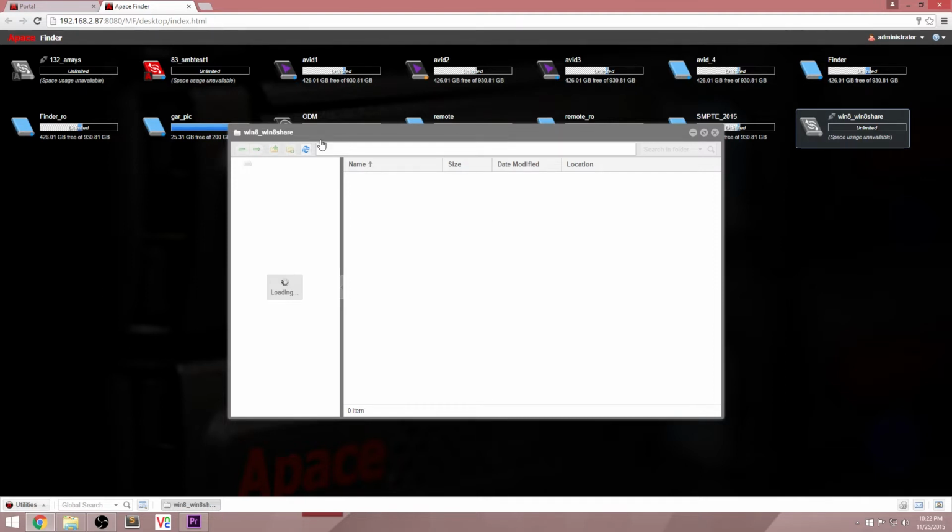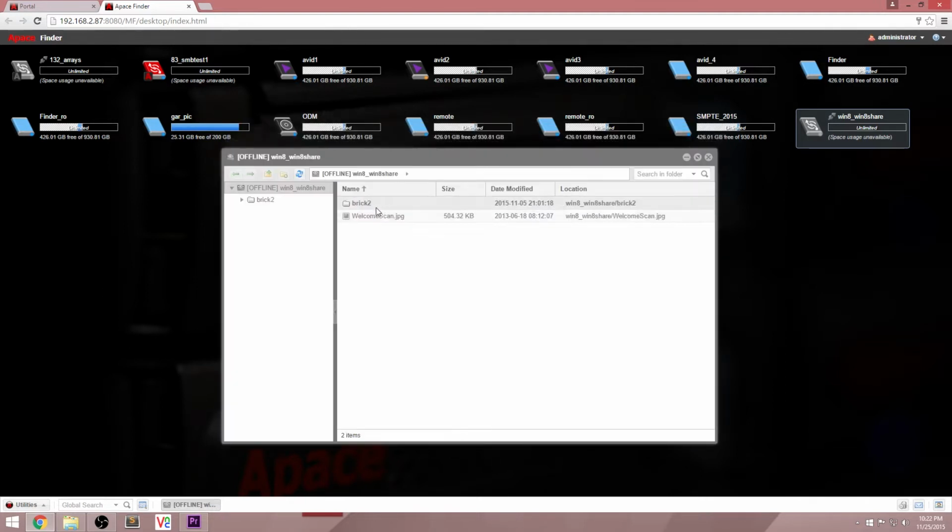Finder also supports a special workspace type called ODM or Offline Drive Manager, indicated by this icon. This icon will only appear if Finder is running on a system that has the Offline Drive Manager application running concurrently.